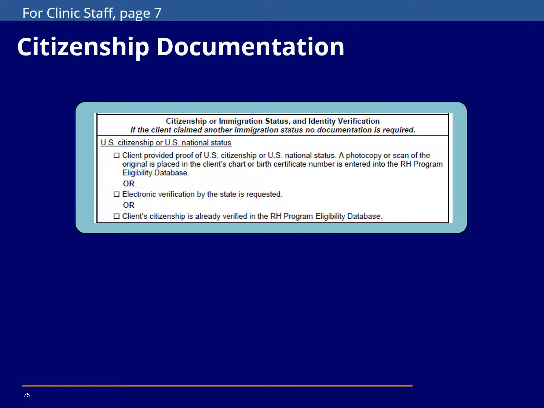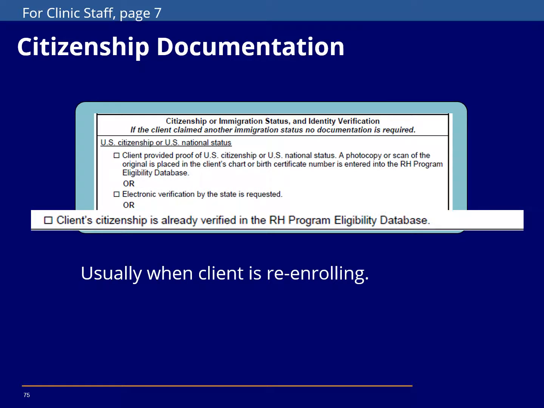The third box is for clients who are re-enrolling and have already had their citizenship or national status verified. You can find out if this is the case for a client by looking for them in the eligibility database.